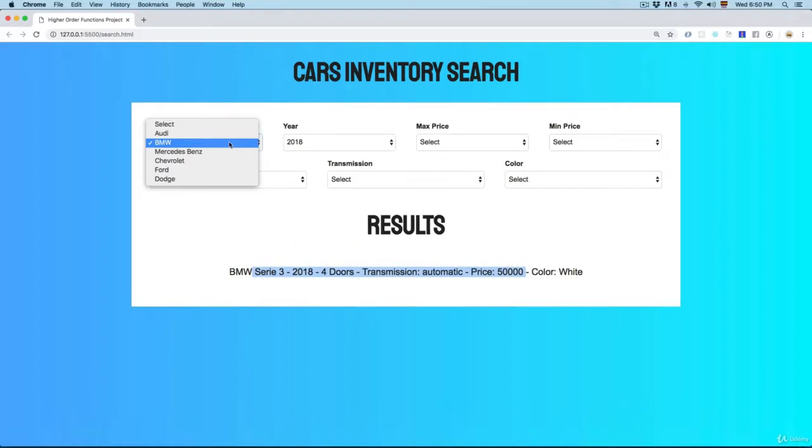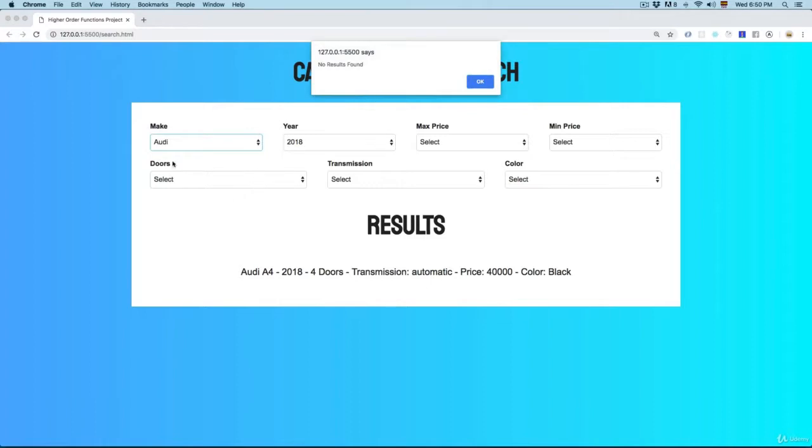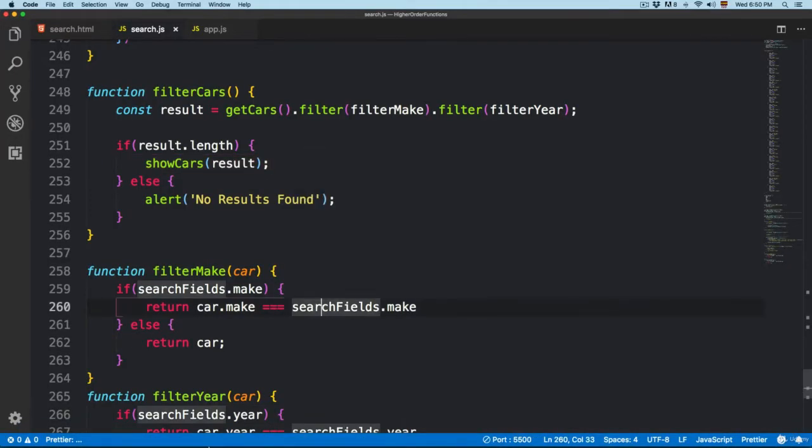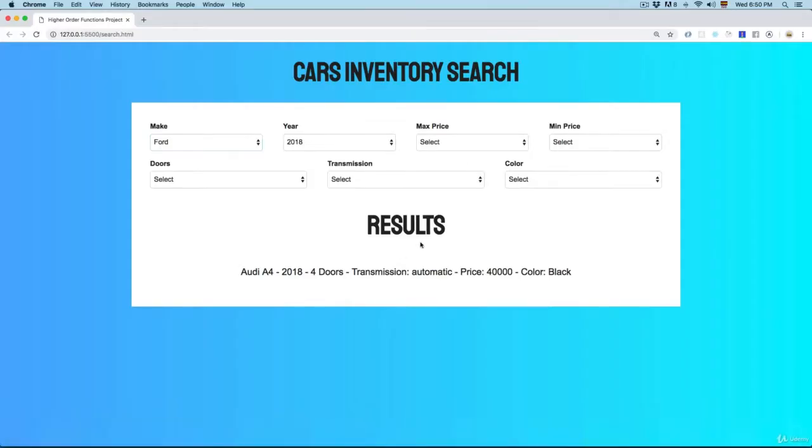So now you can see we have these live results in our project. This is looking really, really nice. For example, here in this one, it says no results found. So you can see everything is working as expected. In the next video, we're going to see how to implement the max price and the min price. So let's continue working in the next video.